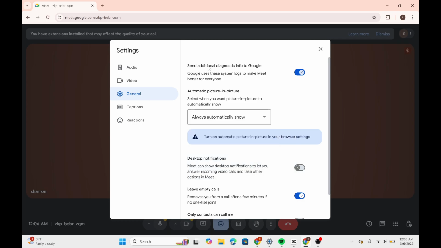And over here, send additional diagnostic info to Google. This setting allows Google Meet to send extra technical information to Google when a problem occurs. The information may include device performance data, network connection details, error logs, and that is it.